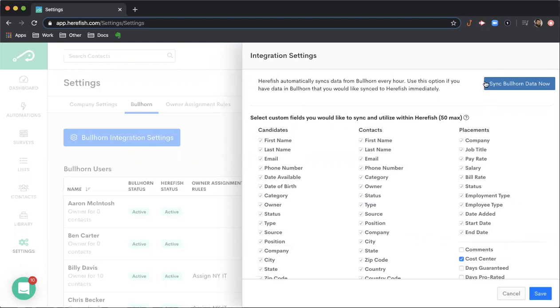The other aspect here is we sync with your database hourly. So when you make a change or new data comes into the system, typically that information is in Herefish within an hour or sooner. If there's something that you just created or a field that you want brought in immediately, you can come into this area, hit the Sync Bullhorn Data Now button, and this will jump your sync request higher up to the top of the queue, and then you'll get an email notification once the sync has completed.